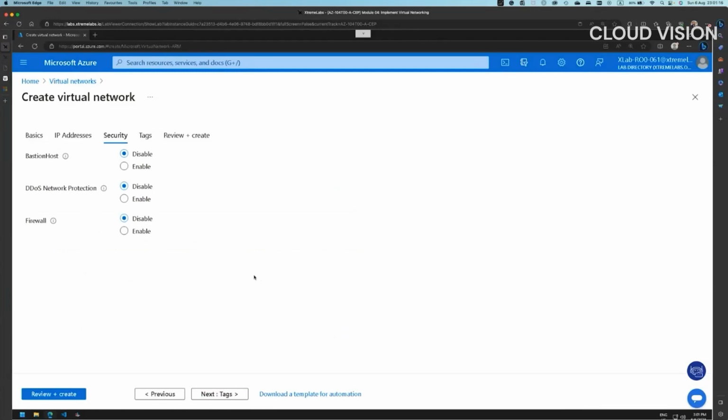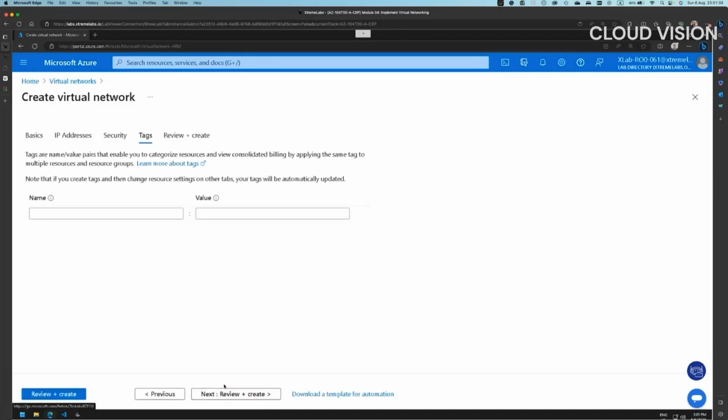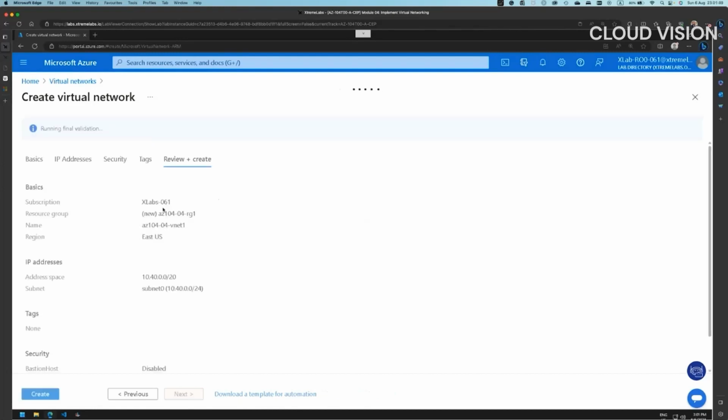If you want to access your VMs not over RDP but securely, you would probably set up a Bastion host. If you want to enhance DDoS network protection, you would enable it here. And if you want to enable a firewall, you can do this as well. We're not going to do this right now. So let's go next. I'm not going to put down tags, but it's highly recommended that when you're working in a production or organization environment, you follow the best practice of assigning tags. Okay, I'm going to hit create because the validation has successfully completed.